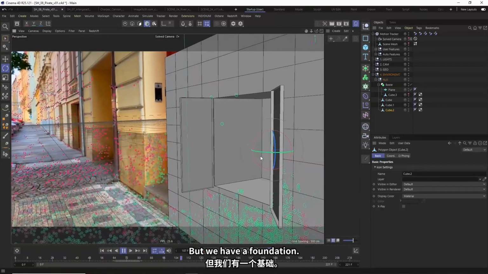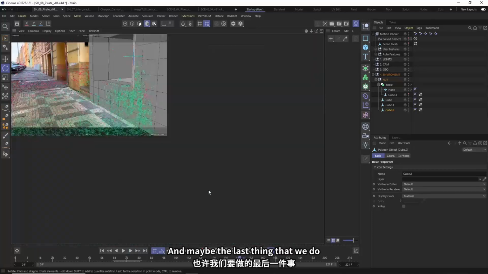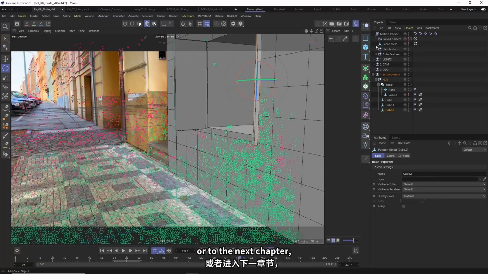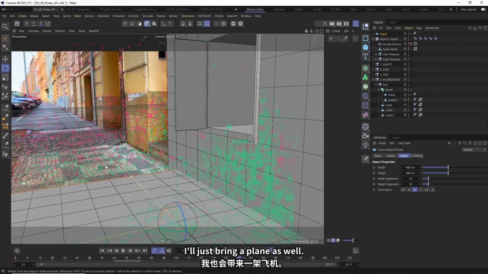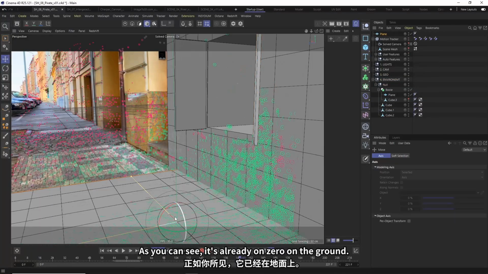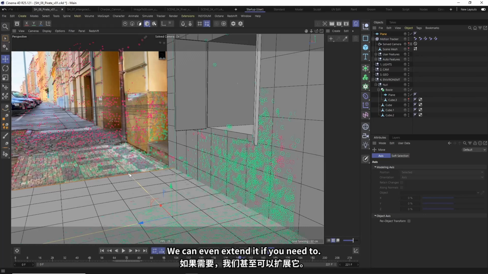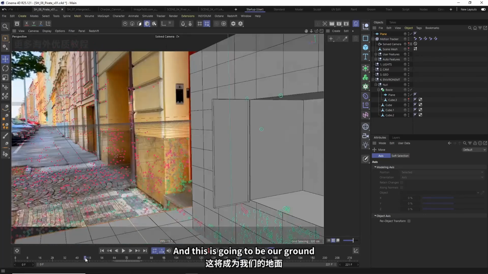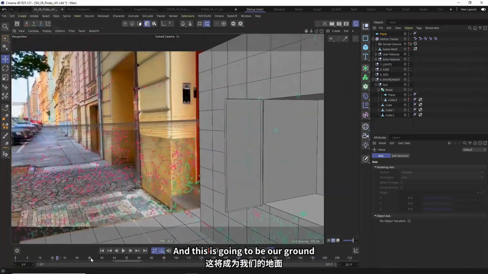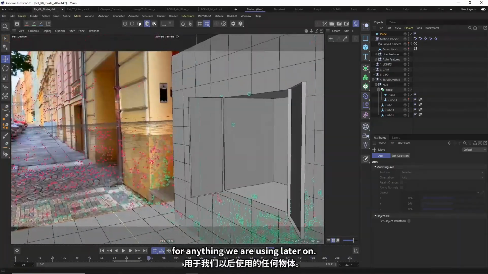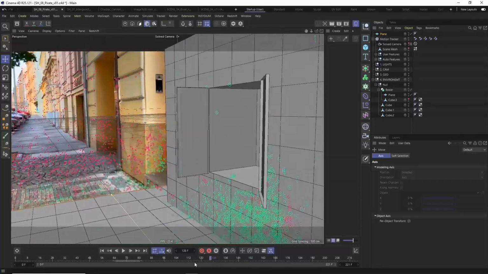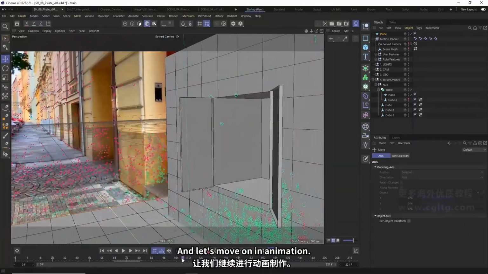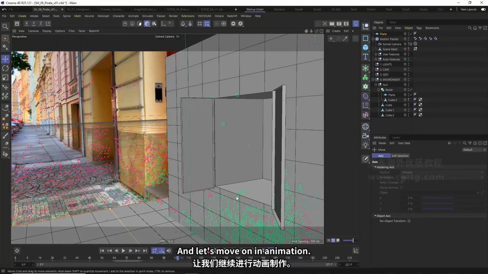But we have a foundation, and maybe the last thing we do before I jump off from this scene to the next chapter, I'll just bring a plane as well. As you can see, it's already at 0 on the ground. Maybe we can even extend it if you need to. And this is going to be our ground for anything we are using later on. So that's it for this part, and let's move on to animation.